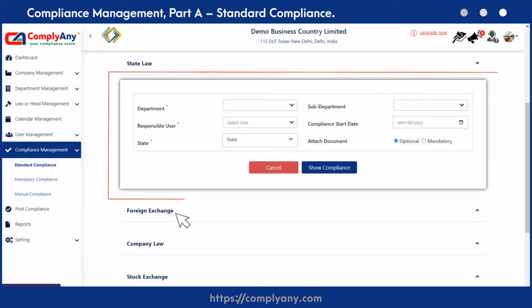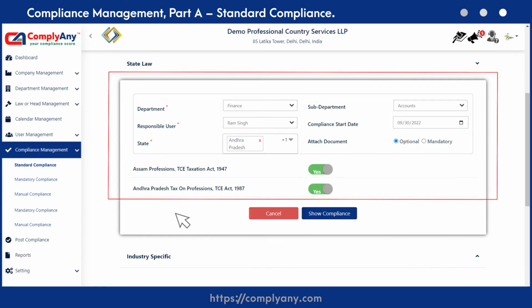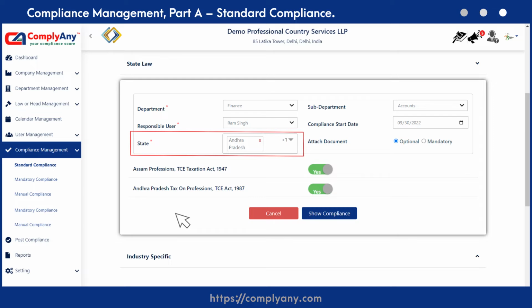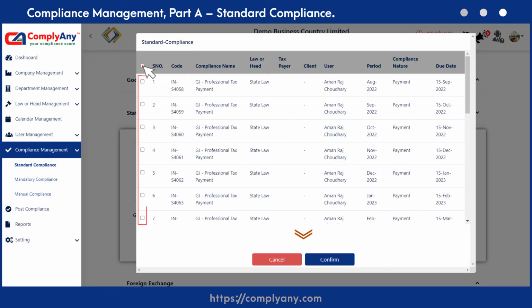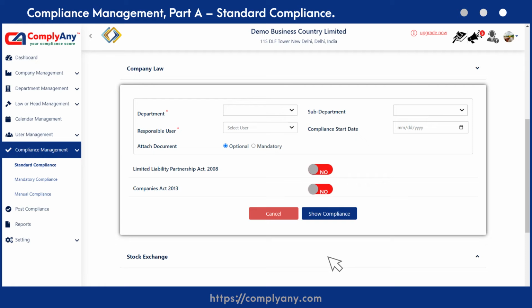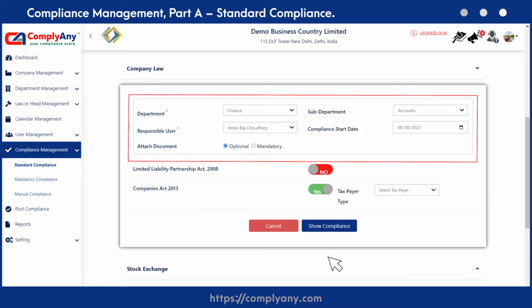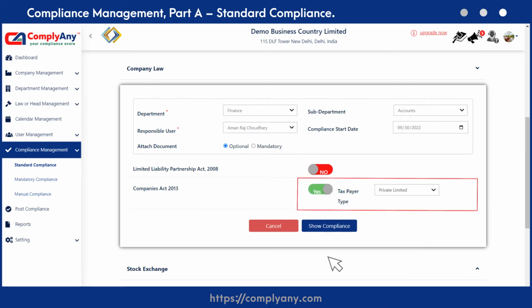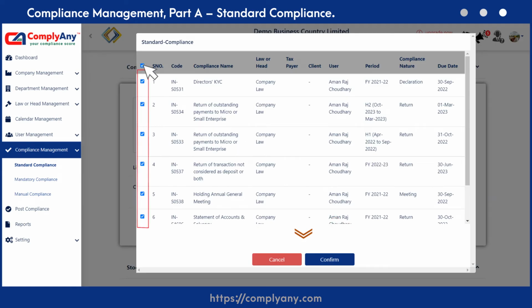Now open state law. Select parameters. If you have your entities in many states, you can select multiple states. Based on your state selection, the system will show you a list of laws applicable in those states. Select standard compliances and confirm. Now see company law, select parameters and select applicable law and taxpayer type. Select show compliance, review and mark compliances and confirm.